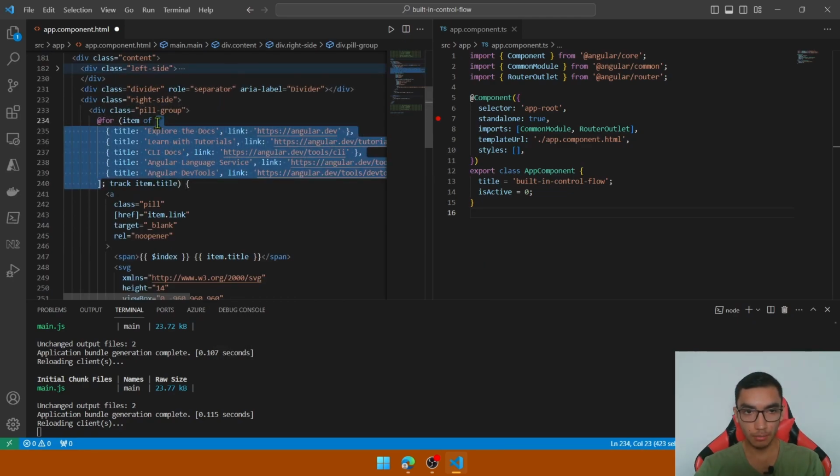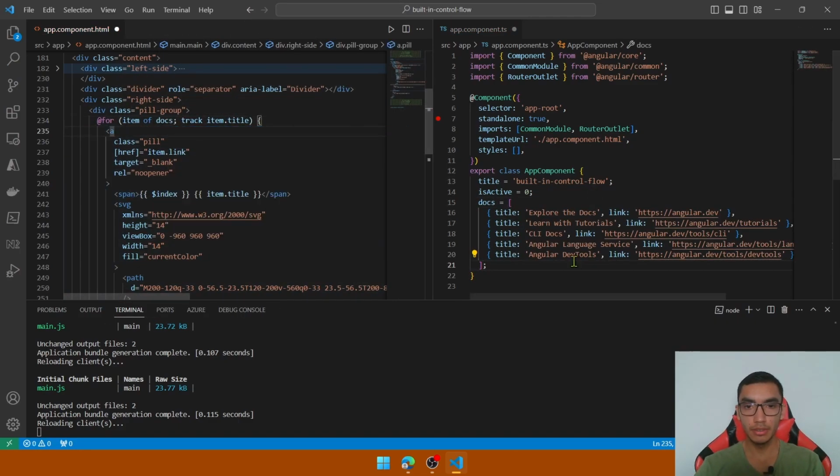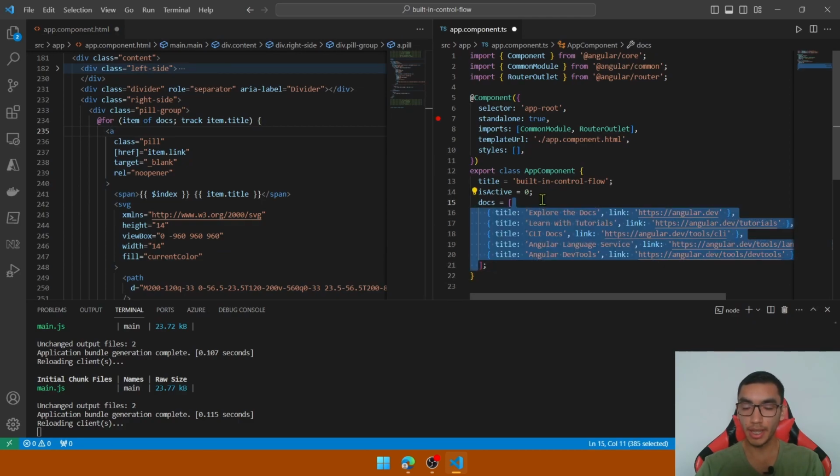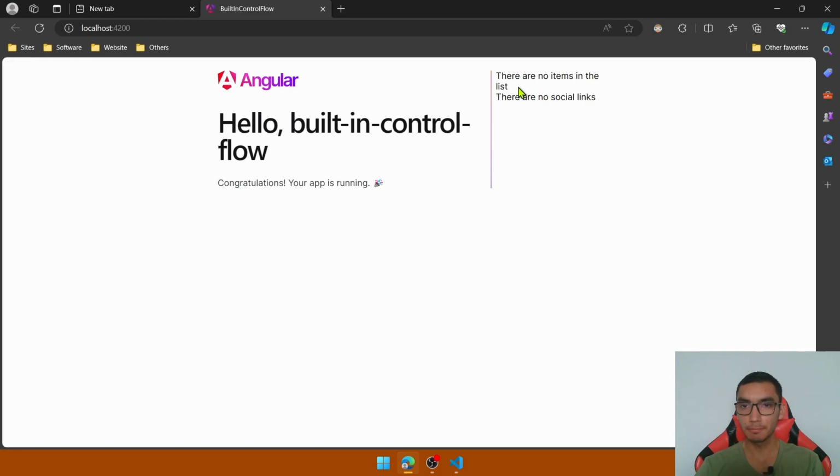Let me copy this array and create a new property in the TypeScript file, replace the dots, and then create an empty array, type any, and save all. And as you can see, we're printing the empty block, which prints the message that there are no items in the list.